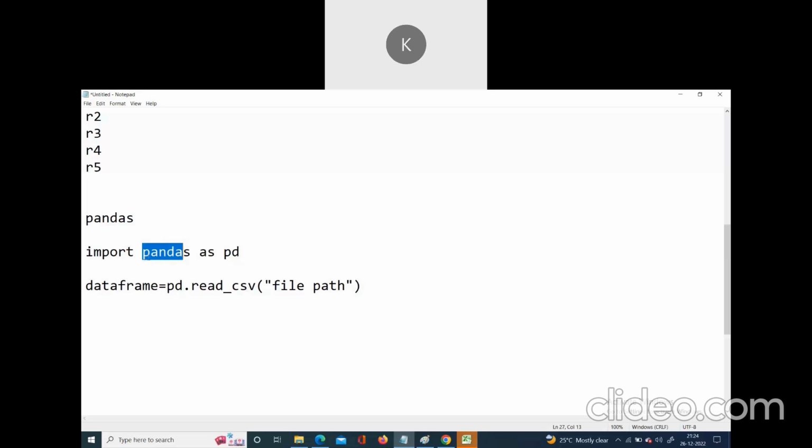But what I can do is create an alias name, an alternative name for pandas. I have given it as pd. That's why we write import pandas as pd. That means all the methods in the pandas library we access with pd. That's why pd. If you want to read a file in Python, we use the method called read_csv. It is used for reading the CSV file only.